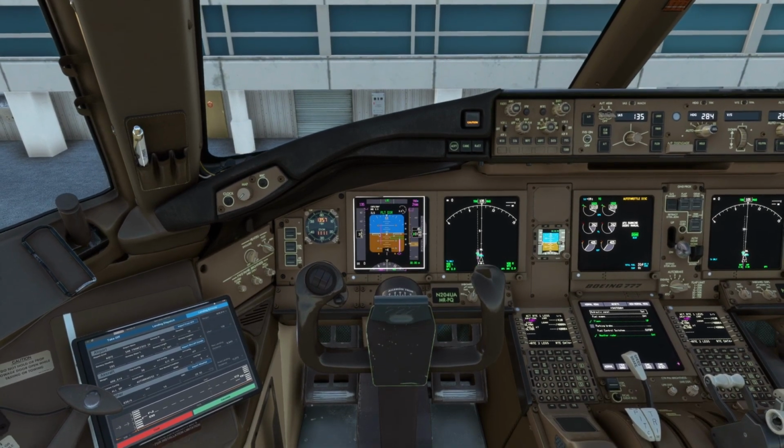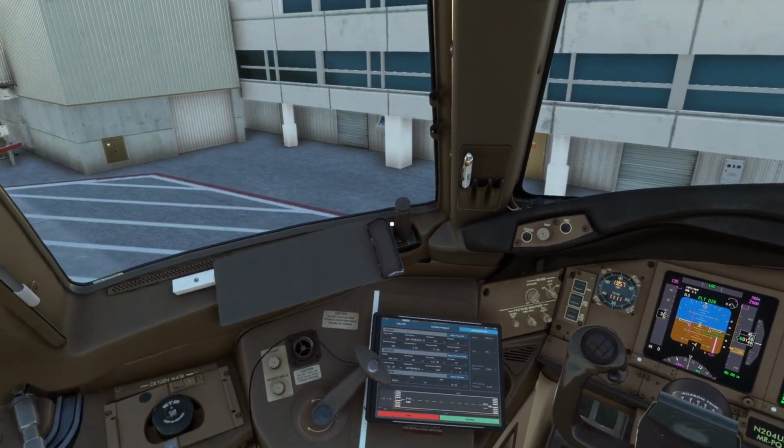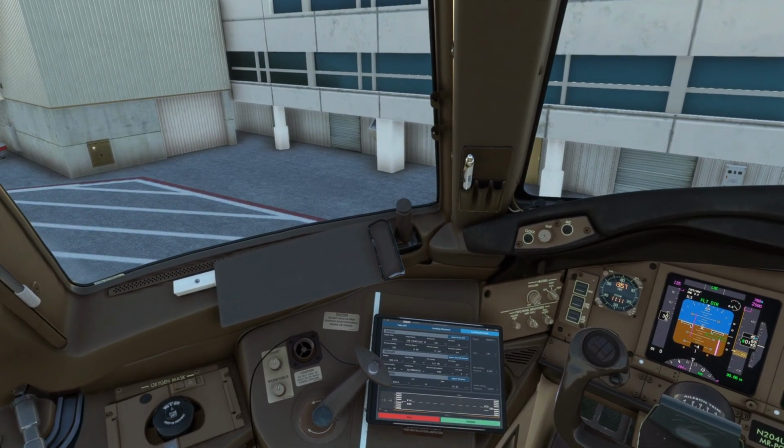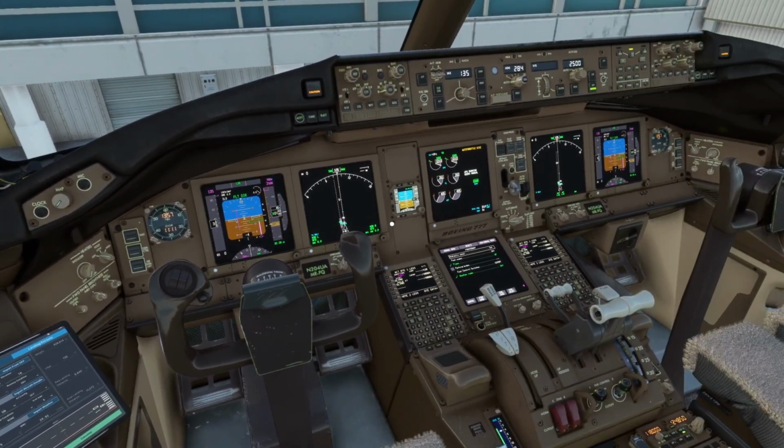But let's go ahead and park up at the gate. There we go. Well, actually, no. Okay, we had to scoot up a little bit. Alright, I think we're good.